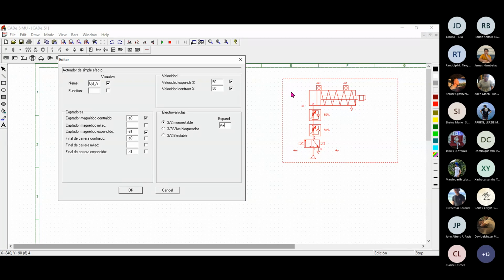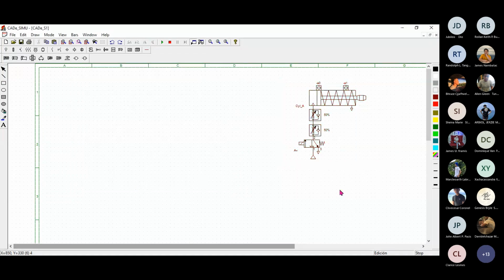Make sure not to add a space after A plus, because that would actually be another element being added. Remove the space after A plus so that the name of the solenoid coil is actually A plus. If you put a space, the name of that solenoid is A plus space. So just 3-2-way monostable, and then click OK. As you can see, the sensors present in the cylinder are reed switches.